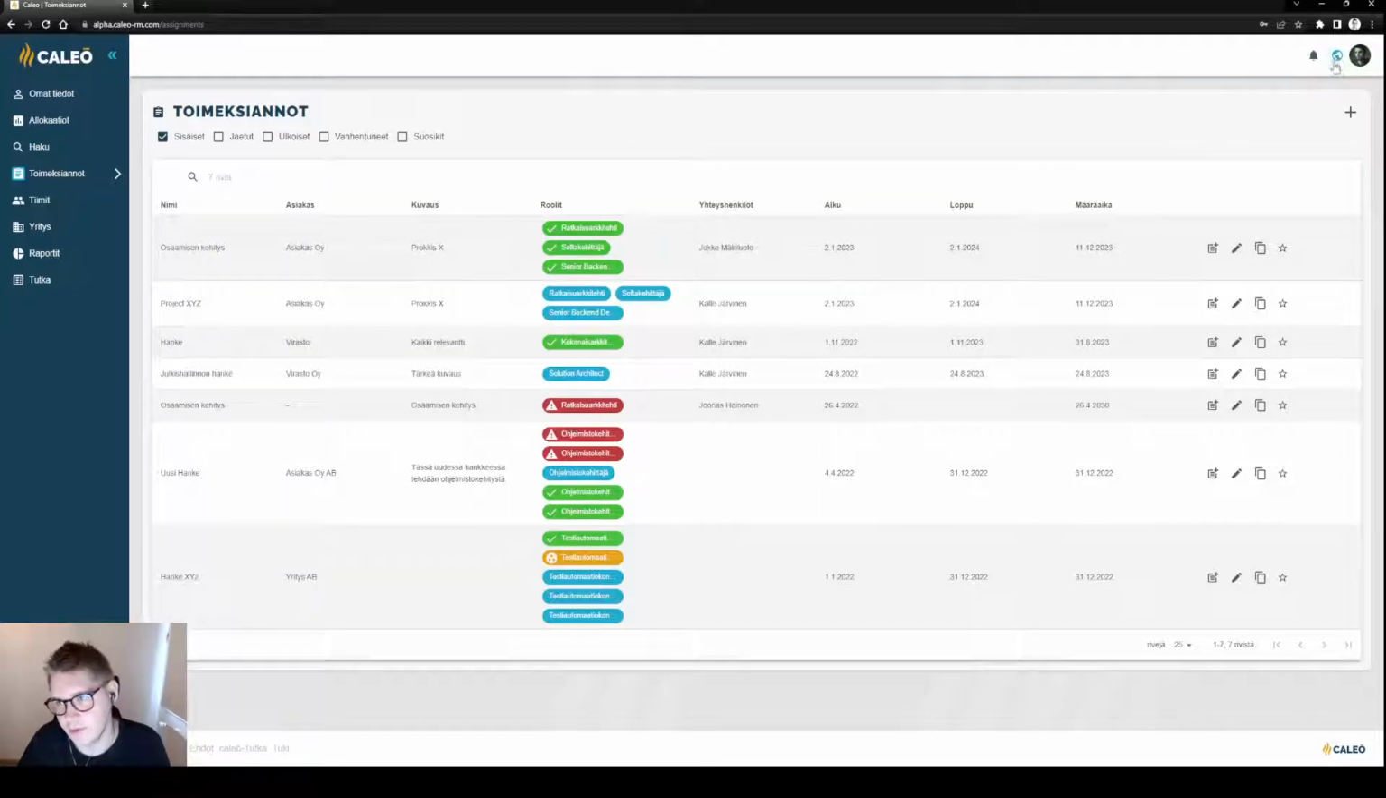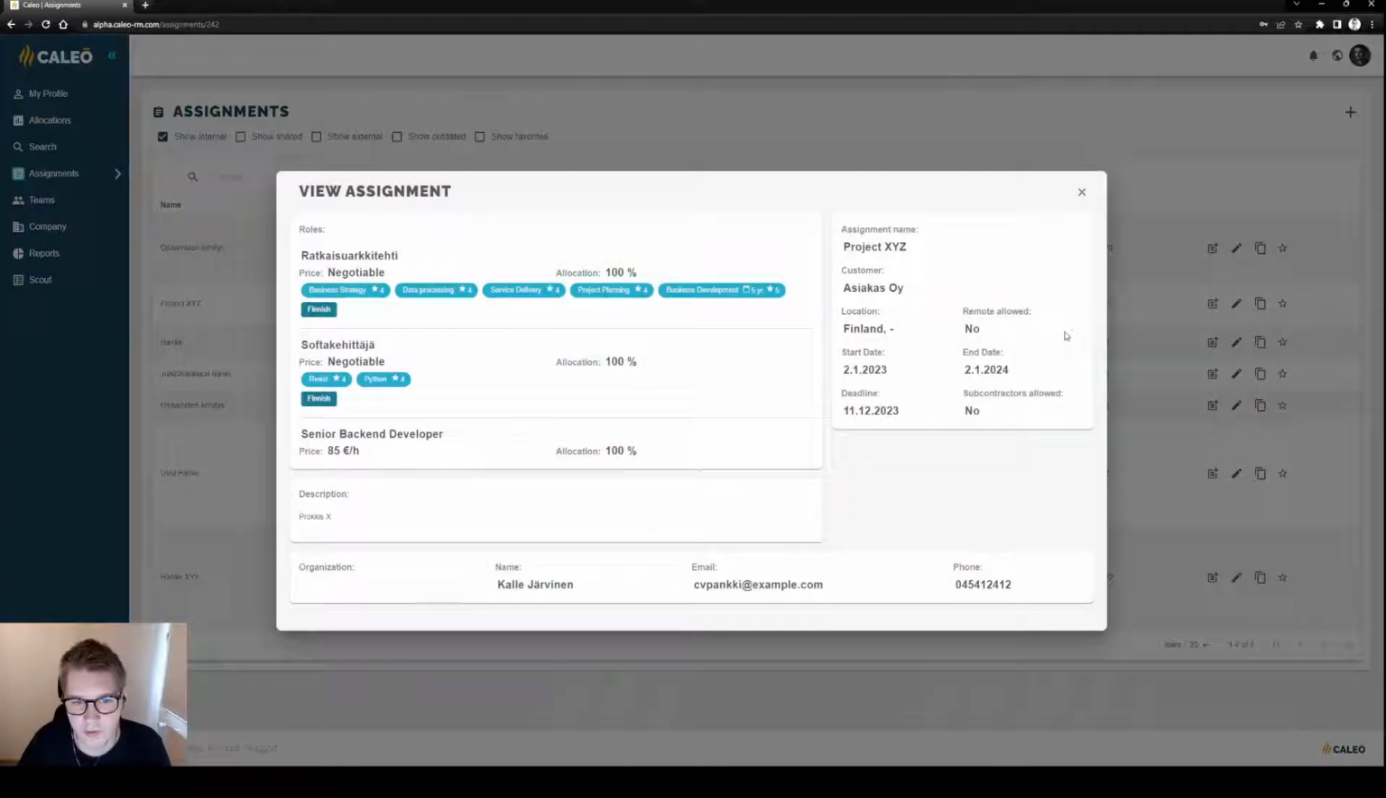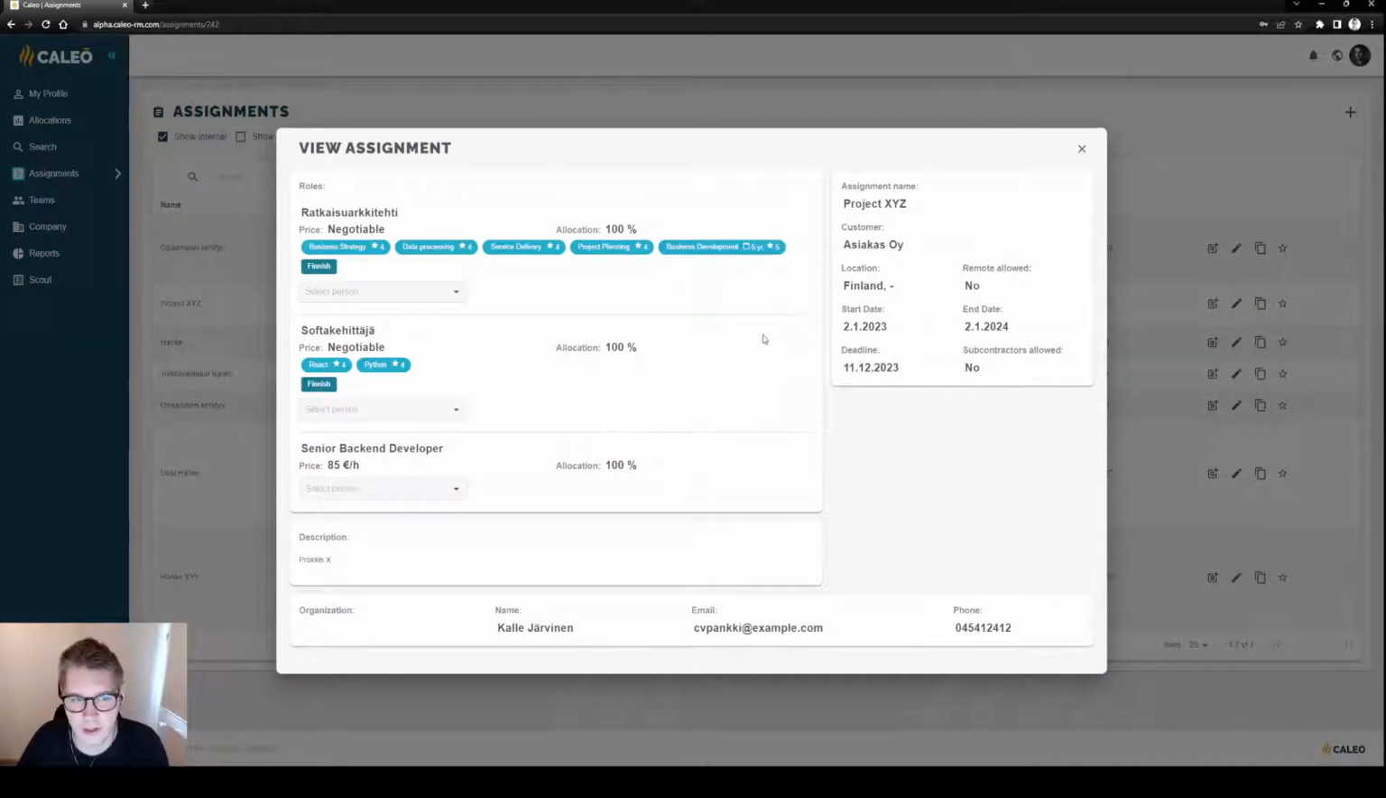This doesn't happen if you use Caleo only in one language. We support both English and Finnish, but for now this was listed in Finnish. So that's the reason it told me I had to fill it in the initial language. But for the resourcing side, now we have this assignment that I can view here, and I can select a person if I want to add them here.